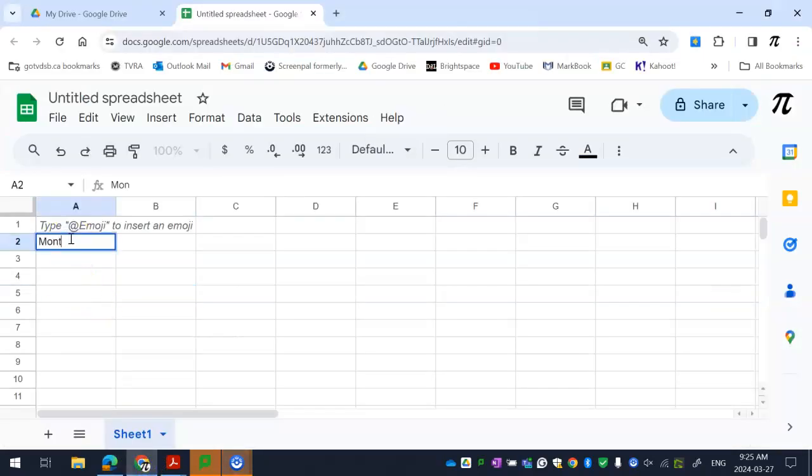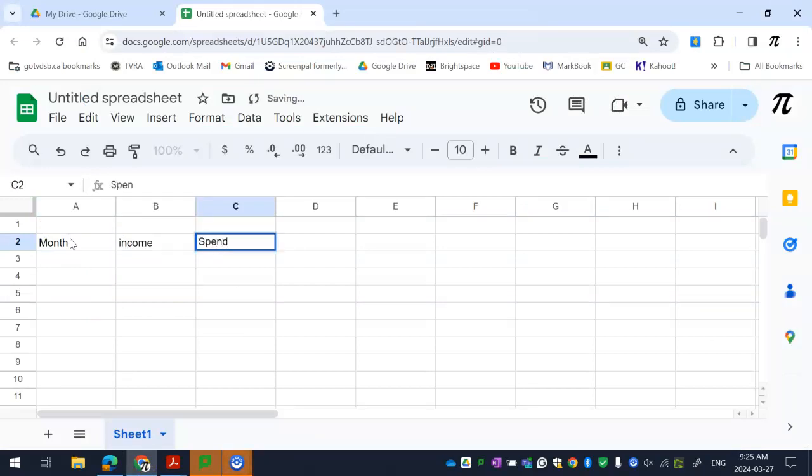Month, income, spending, monthly ending balance. So a couple things right away. You might look at this and say, you messed that up. So when you type here, it goes in the cell, but then up here is where you can correct things also. You can go up to the top here and clean it up.